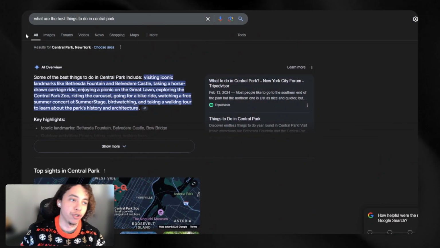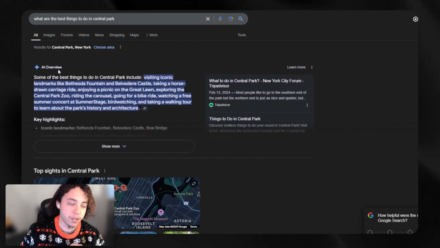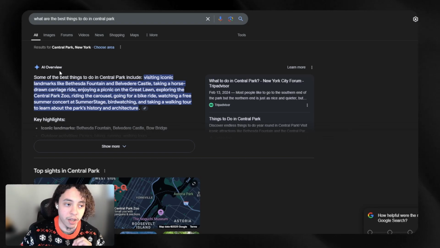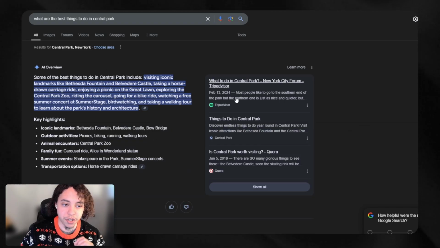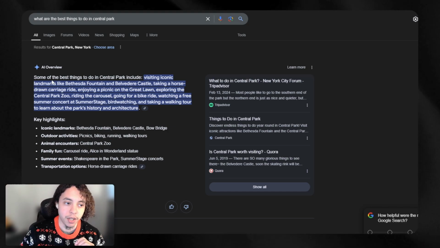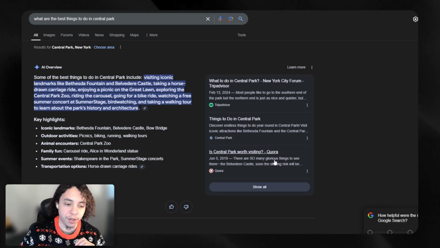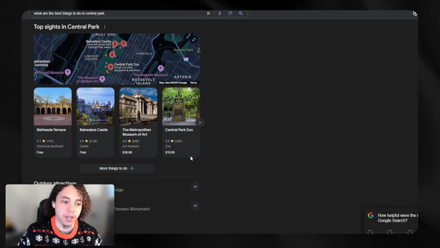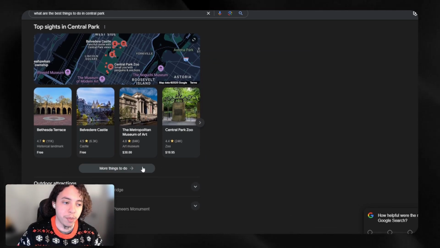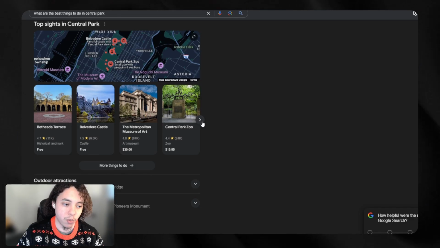So for example, if you search what are the best things to do in Central Park, you can see here it's a generative response with AI overviews with overall highlights on what to do and sources it's citing from. So as you can see here, it's literally pulling data from different sources within the specific local query. And you can see here as well, top sites in Central Park where they're pulling a lot of Google My Businesses and listing this as well.